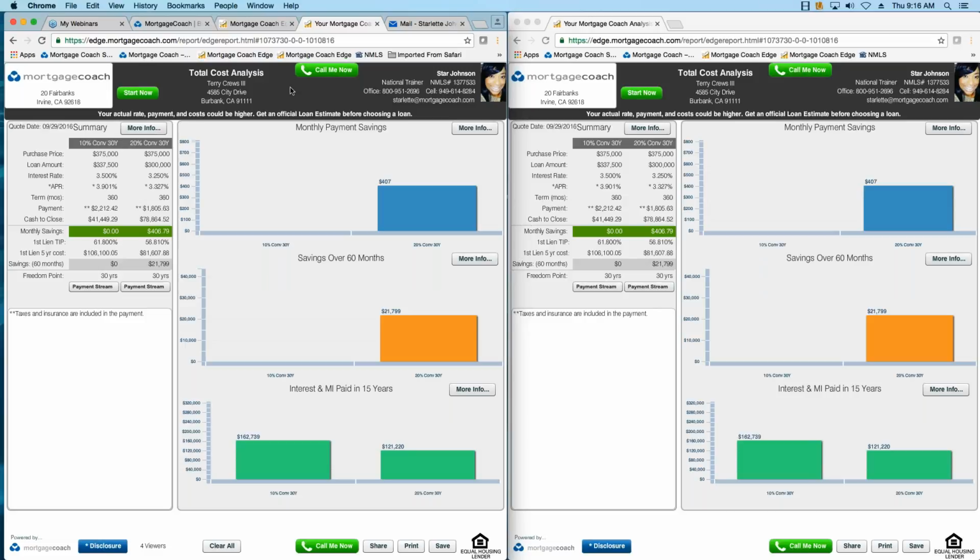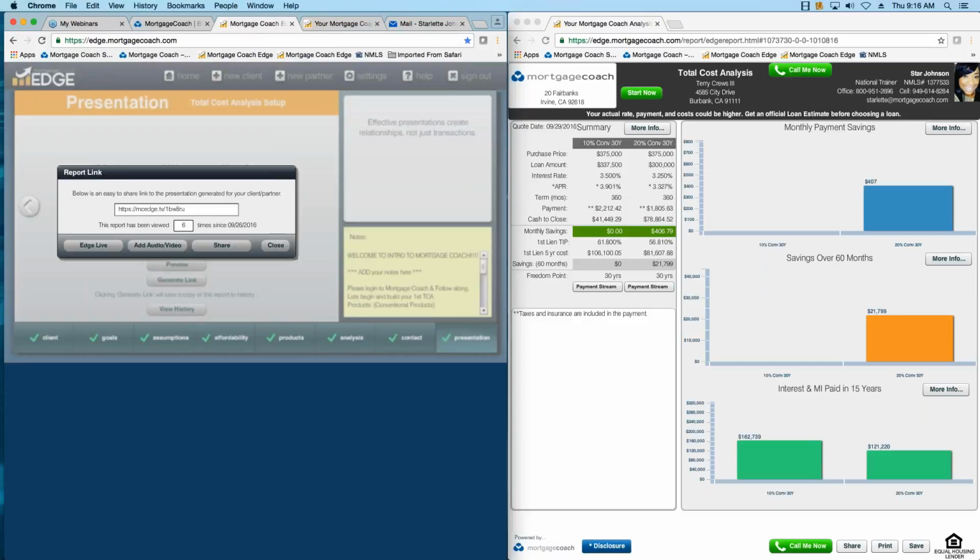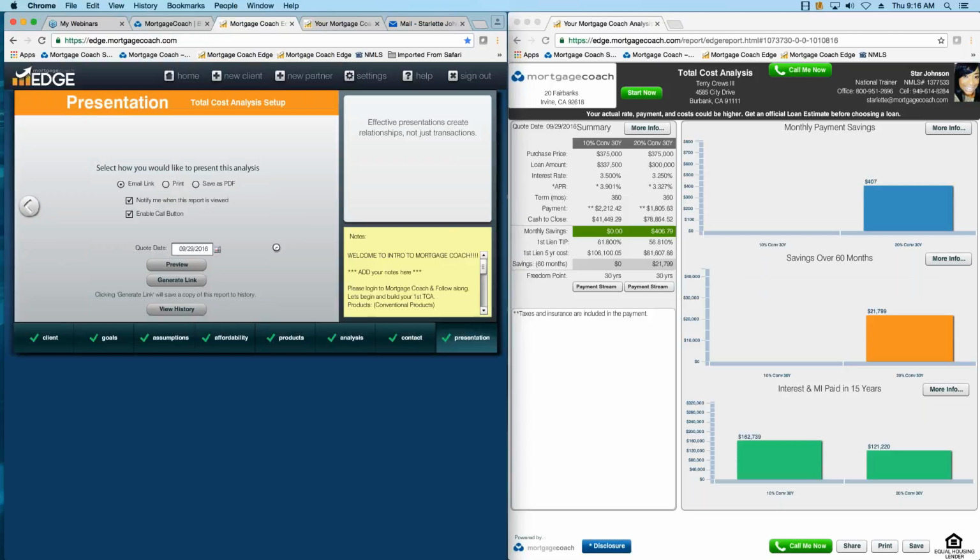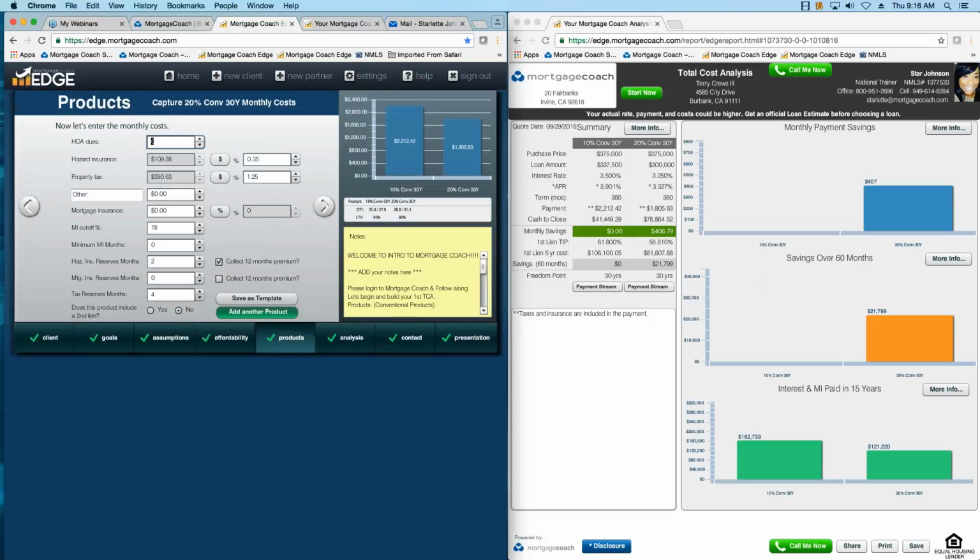Sure. So now let's add another product. I'm going to go back into the Mortgage Coach wizard. I'm going to select close. Now I'm going to show you how to leverage from your copy from feature. I'm going to select products. And as you can see, I have my product 1 and product 2. There's a green button highlighted here, add another product.